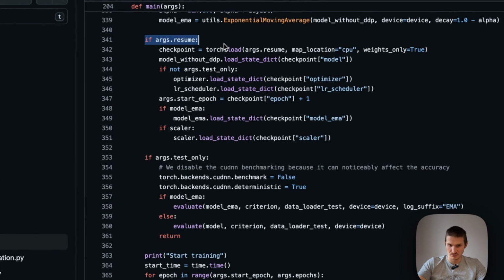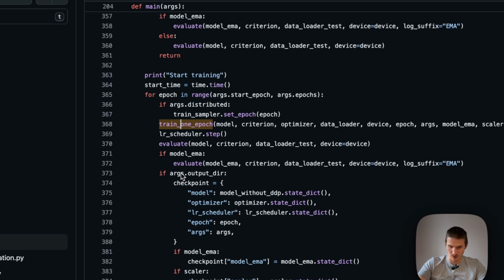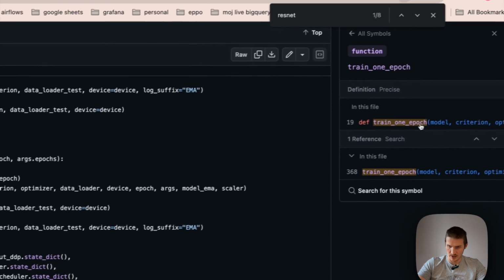Then sometimes you'll resume training, so you need to load the checkpoint. And then here is the actual training. So it looks pretty similar to what we did. It iterates over epochs, does one epoch of training, performs the step of the scheduler, computes some metrics, saves the checkpoint, and then trains one epoch.